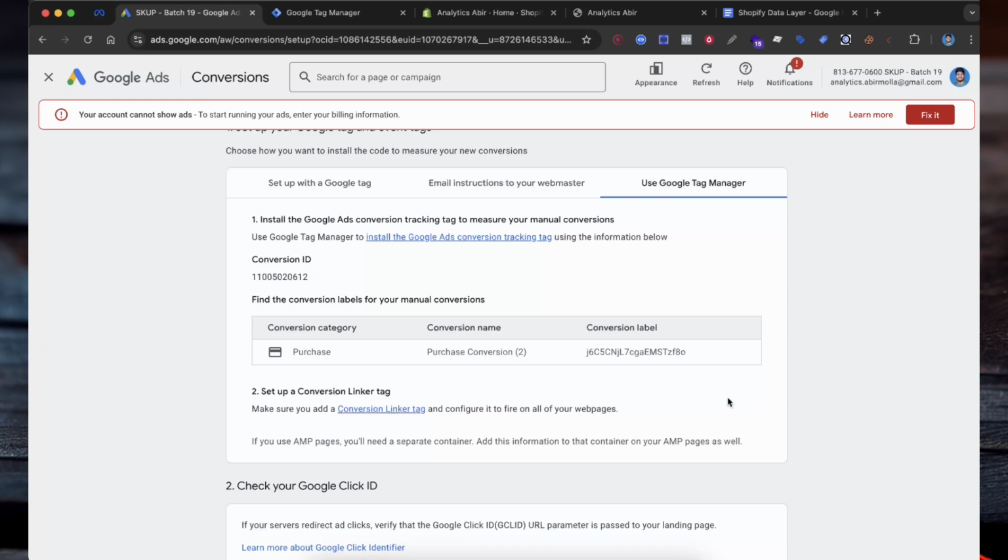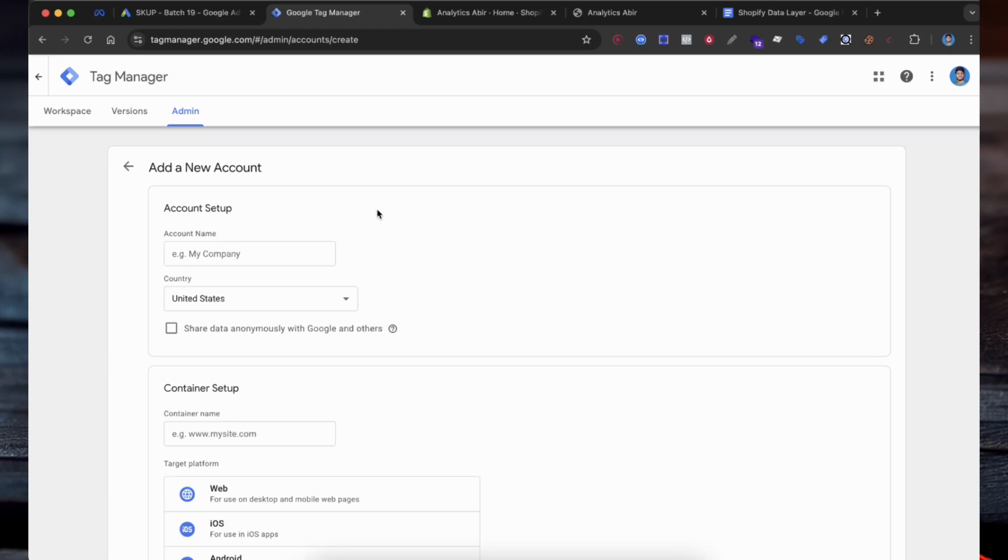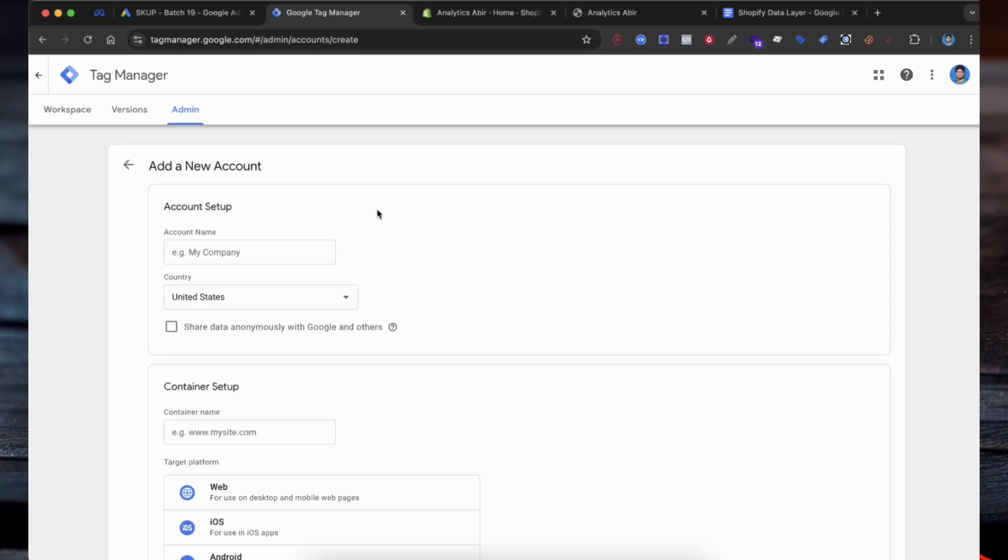Now that we have created the Google Ads conversion action, the next step is to create a Google Tag Manager account and link it to your Shopify store with the data layer. Google Tag Manager helps you manage and deploy marketing tags on your website without needing to modify the code directly. Let's walk through the process. Go to tagmanager.google.com, create an account to set up a new GTM account for your store.